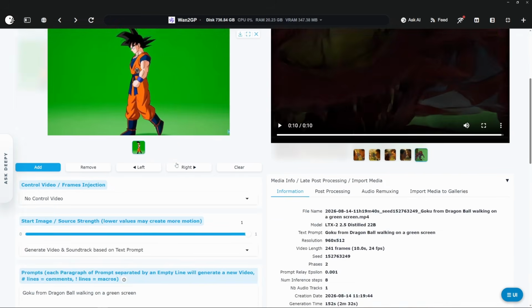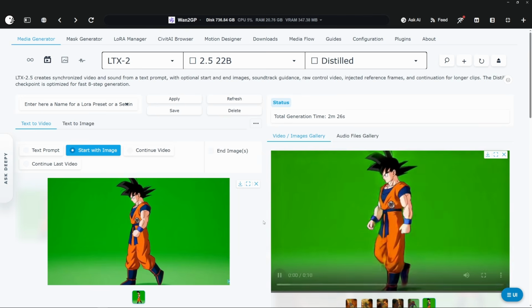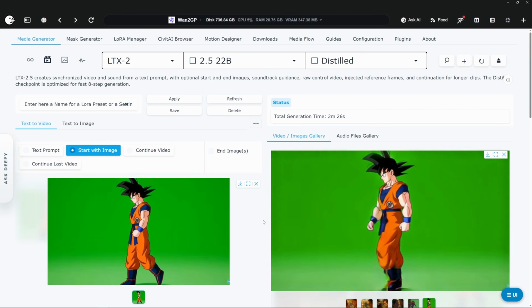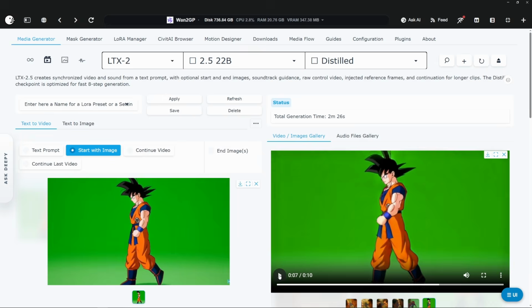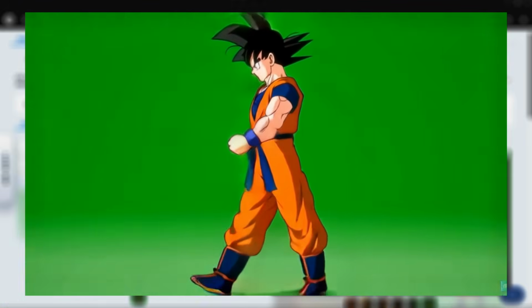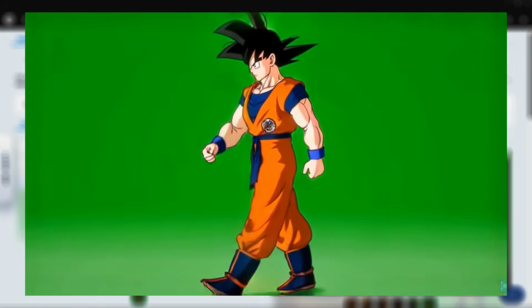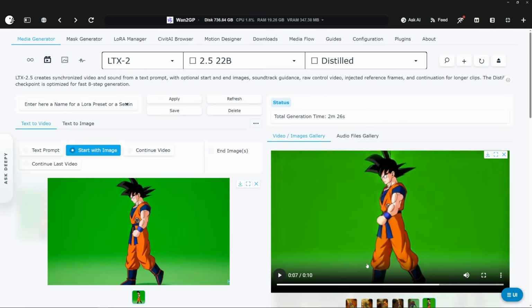Let's run the test again, this time using an image of Goku walking on a green screen as a reference, with the same prompt. We hit Generate. This result took 2 minutes and 25 seconds. The motion did work, but the face changes between frames, and it doesn't look like two-dimensional animation, it looks more like it's in 3 dimensions.